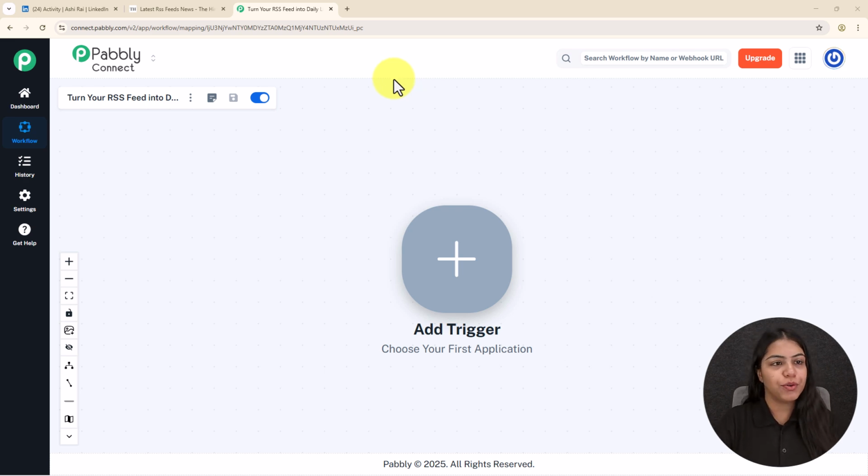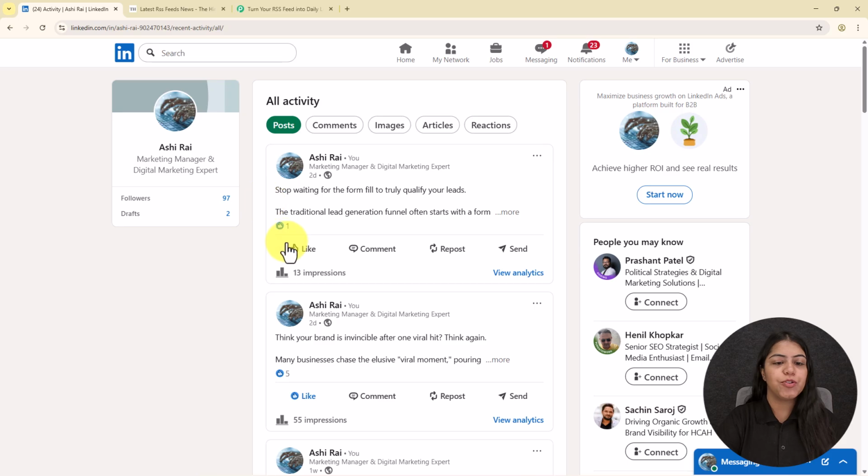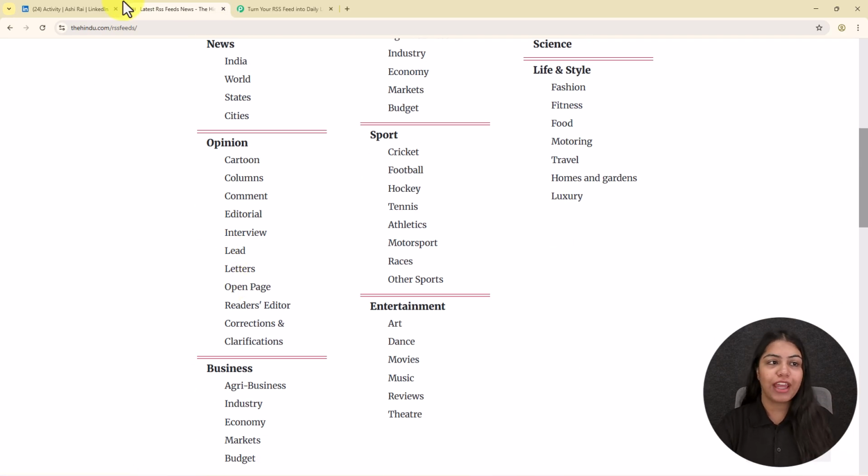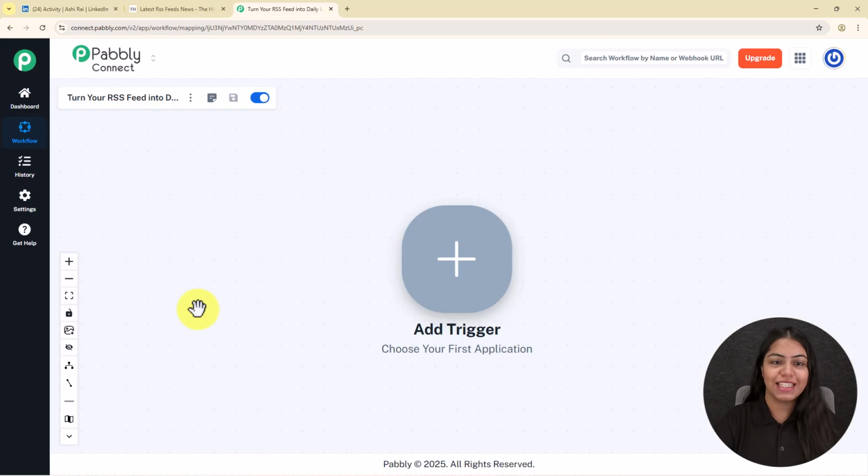In this video, I'll show you how you can daily post on LinkedIn from the RSS feed, which is, you can daily share news on your LinkedIn using this simple automation. So yes, to create this, I've opened the workflow builder of Pabbly Connect, and if you are an existing user like me, directly log in inside Pabbly Connect and open your workflow builder.